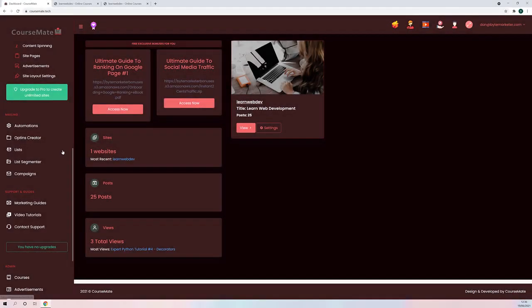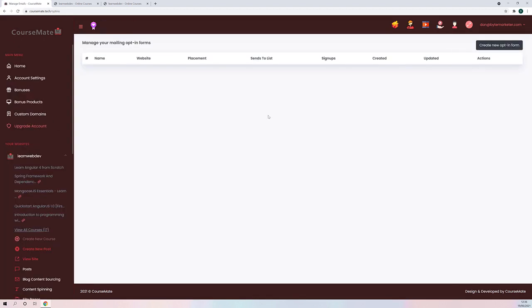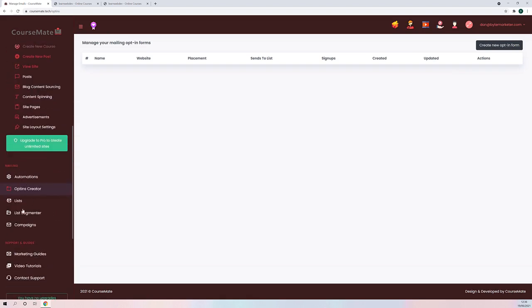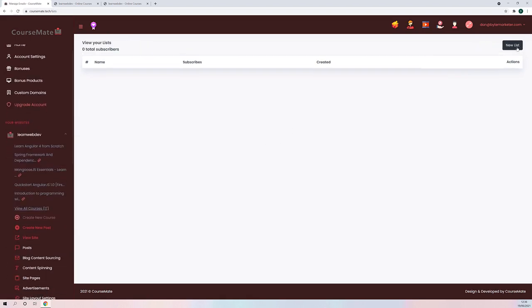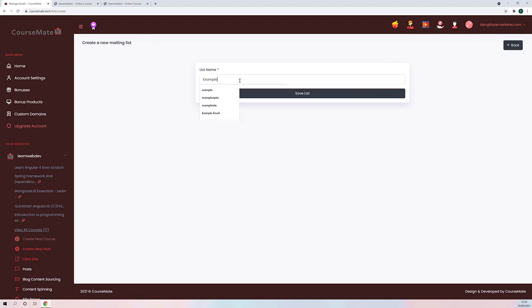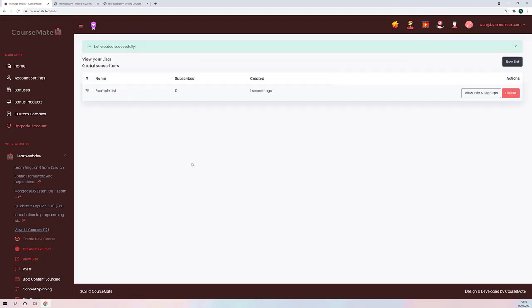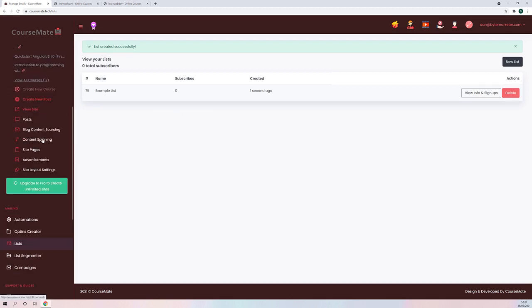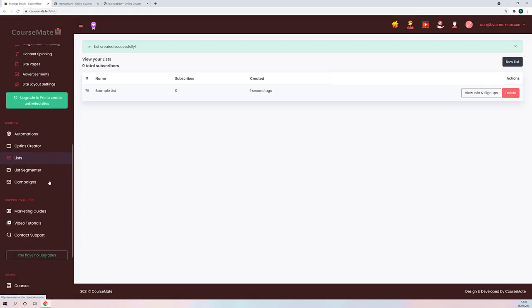Okay, so something else I haven't mentioned up until now are opt-in forms. So we actually have a fully integrated autoresponder service built into the software for you. So you can create your own, if you have a look here, you can create unlimited lists. So for example, I'll just put example list here. So we can create as many different lists as we want, and then we can have as many different subscribers. So there's no limit on the subscribers. So you can have unlimited subscribers, unlimited lists.